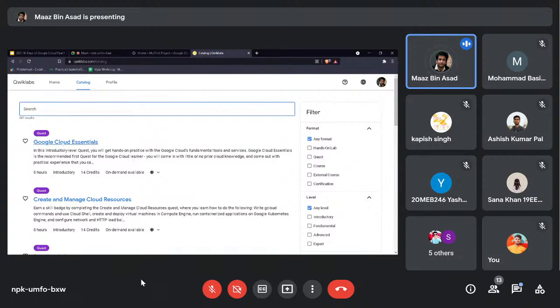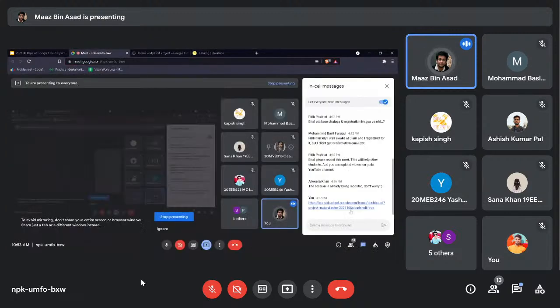a quest. A quest is just a collection of courses. You just click on a course, you start the labs of that course, and you get 45 minutes for that lab. In those 45 minutes, you get free access to all the services of Google Cloud, and you can practice accordingly. Quick labs, I'm sharing the link. You can create the account if you haven't.